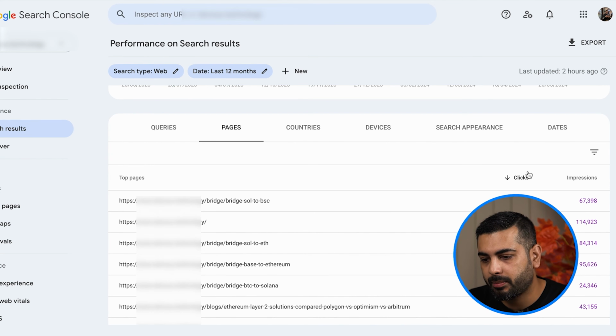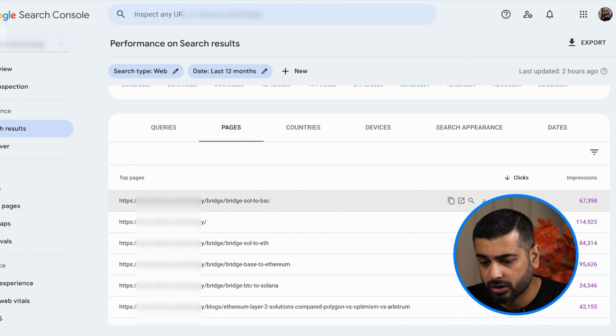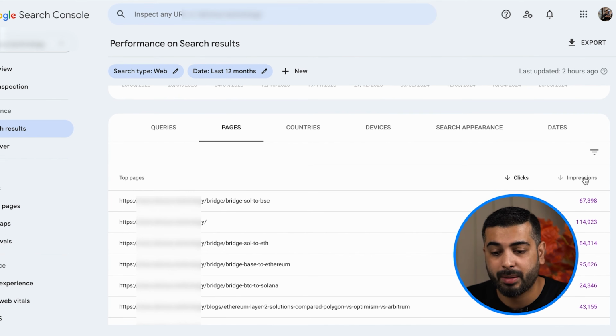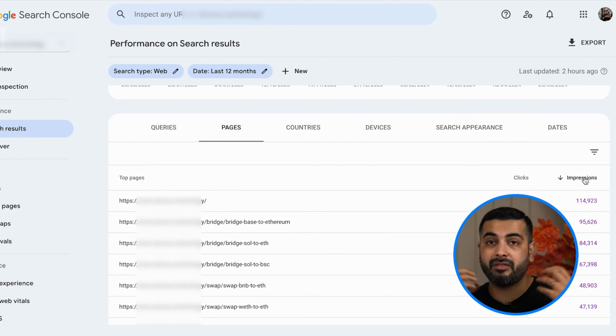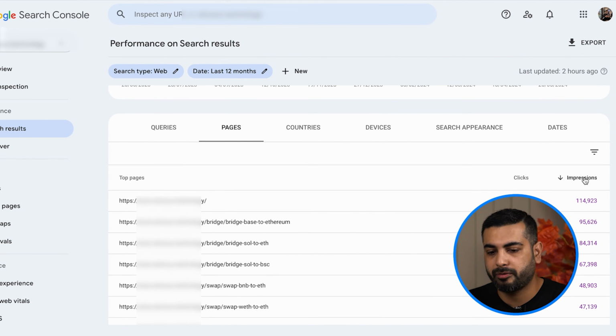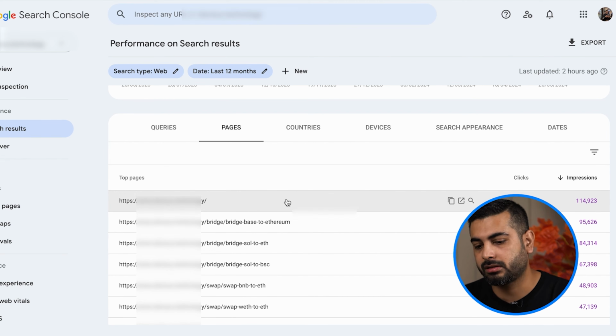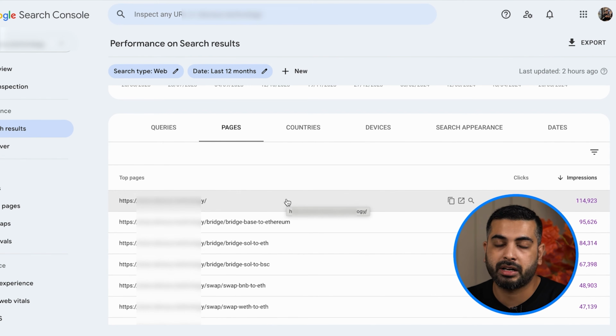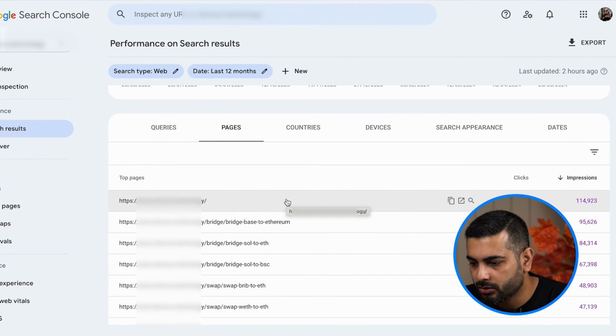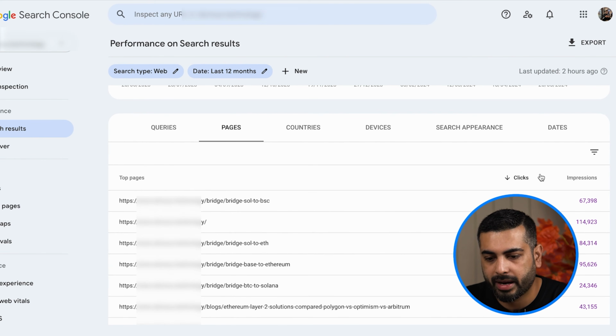So now here you can see that by clicks, this page is doing very well. But if you see by impressions, which is essentially how many people have discovered me or have seen of me, it is my brand keyword, which is going to be directing to my homepage, right? So you can order this by clicks or by impressions.